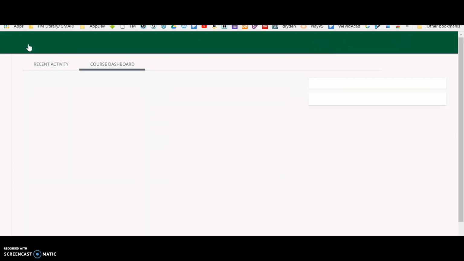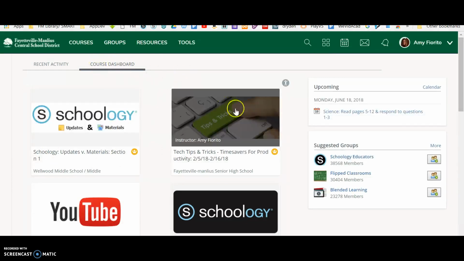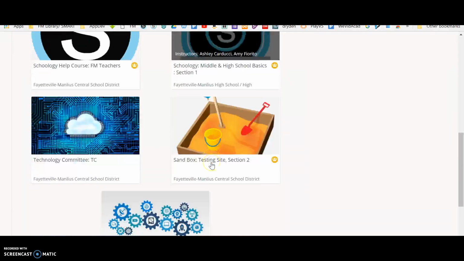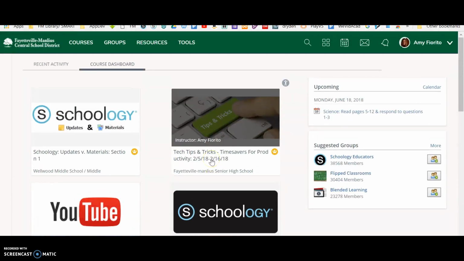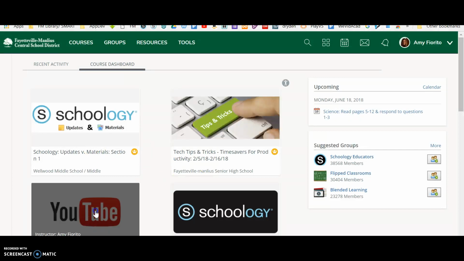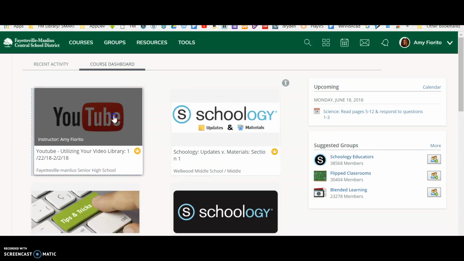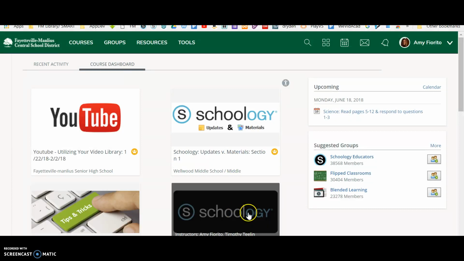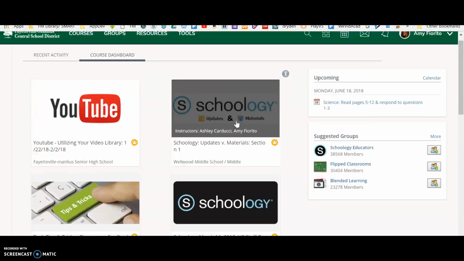Your home screen will default to be your course dashboard, so a listing of all the courses that you have. And you can put these in any order you want. If I wanted the YouTube class to be first, I can just click and drag and drop it and put these in any order that is convenient for me.